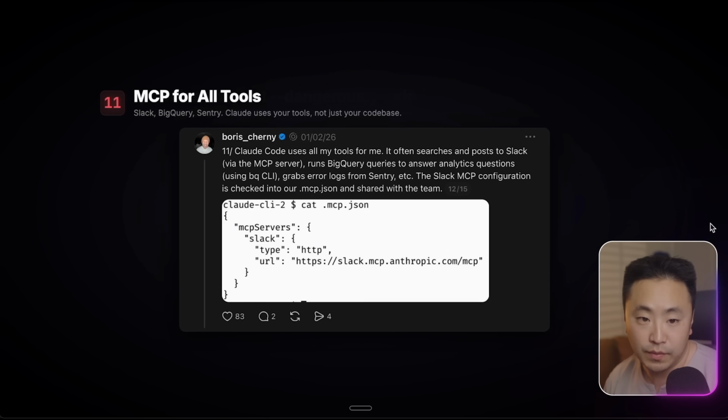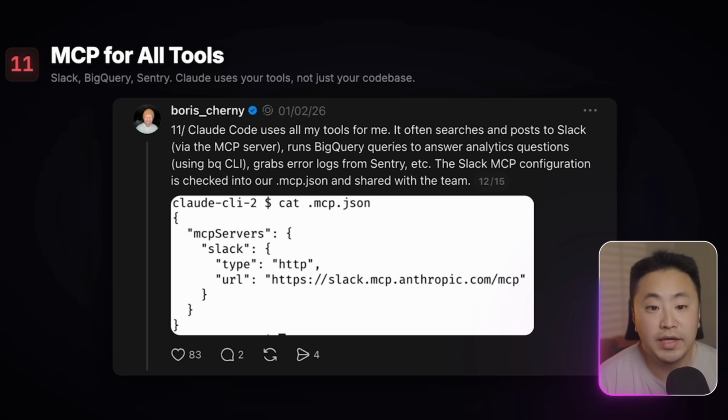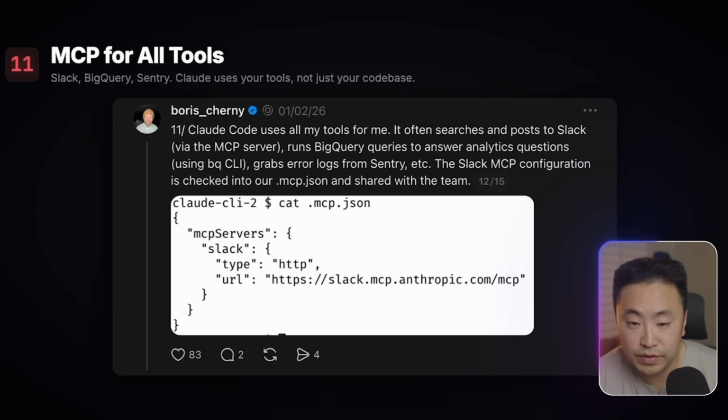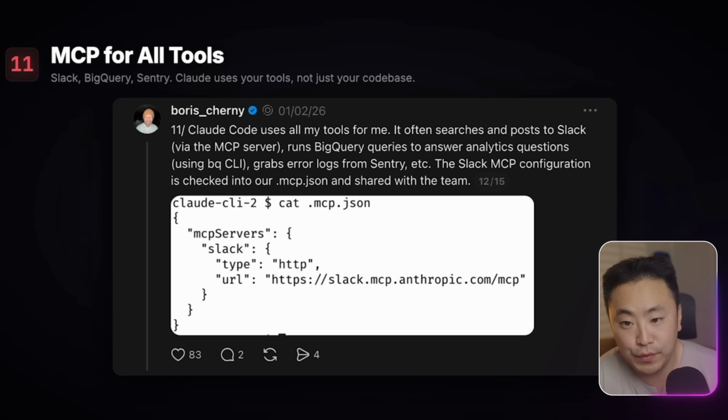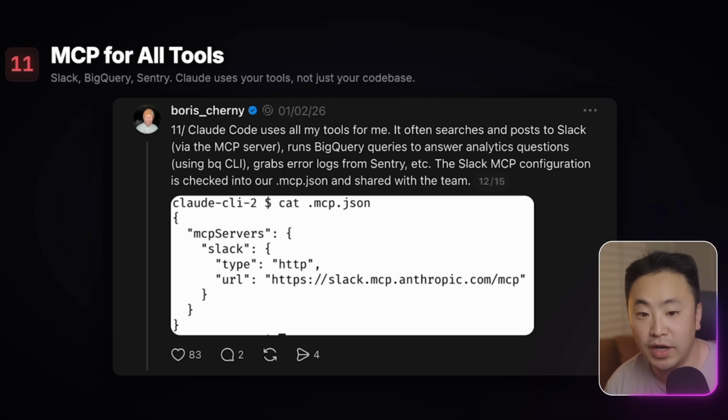All right. While that's going, tip number 11, MCP for all tools. Slack, BigQuery, Sentry. Claude uses your tools, not just your code base. Claude Code uses all of my tools for me. It often searches and posts to Slack via the MCP server, runs BigQuery queries to answer analytic questions using a BigQuery CLI, and grabs error logs from Sentry. The Slack MCP configuration is checked into our MCP JSON and shared with teams.